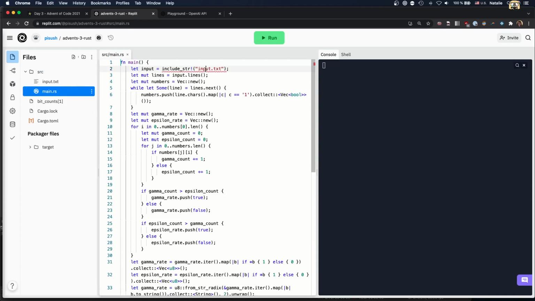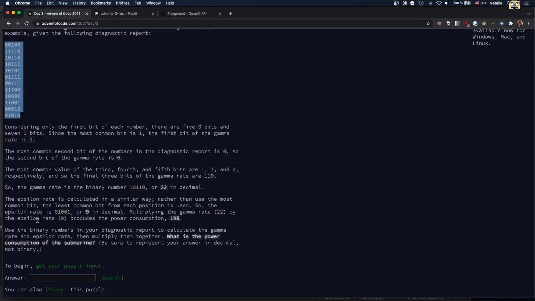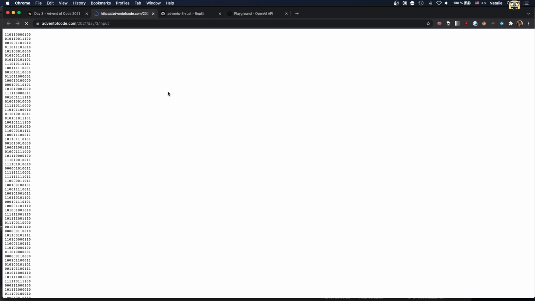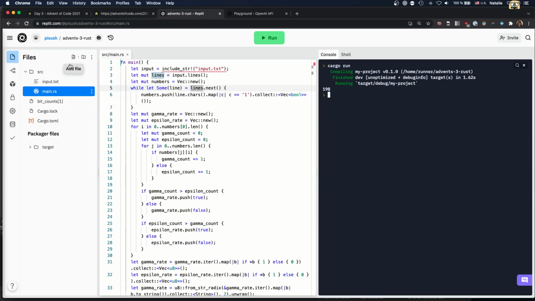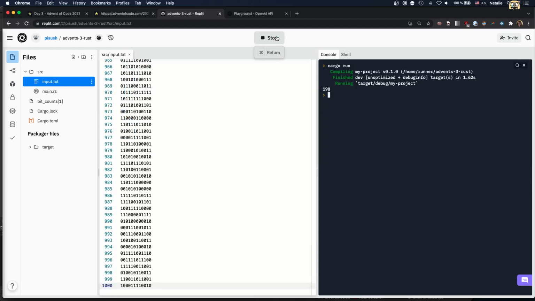All right. So it doesn't recognize the file just yet. Maybe it needs a moment. Let's see what happens if I run 198. All right. Now we know this is the right answer. So I'm ready to take the puzzle input, copy the entire thing, and move it into my input file and run.